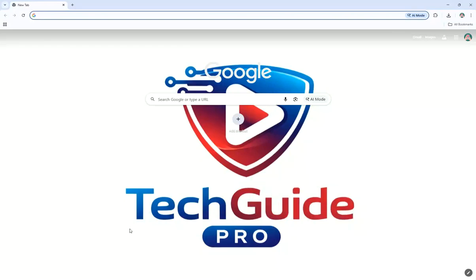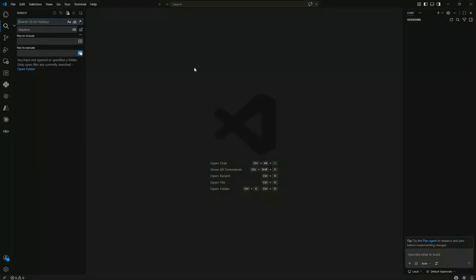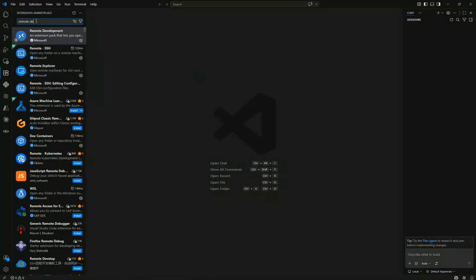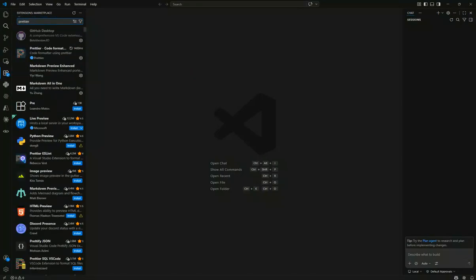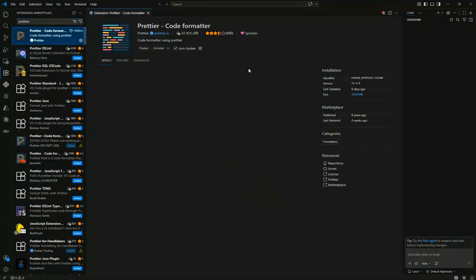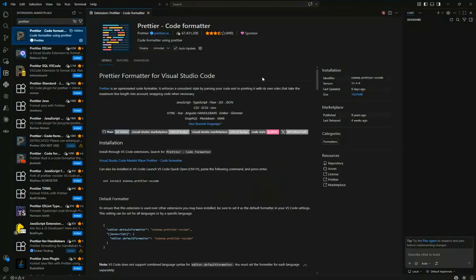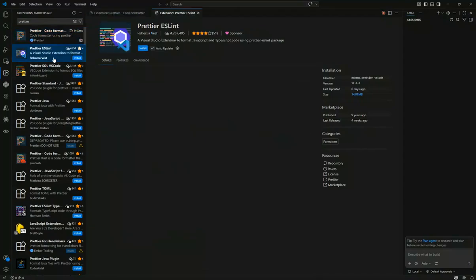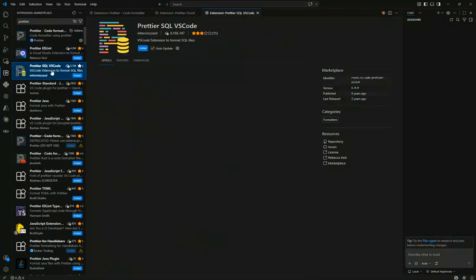First, open Visual Studio Code on your computer. To make sure your code is clean and consistent, you need to use an extension called Prettier, which is one of the most popular code formatters. Go to the Extensions view by clicking on the square icon in the sidebar or pressing Ctrl-Shift-X on Windows or Command-Shift-X on a Mac. In the search bar, type Prettier and install the Prettier Code Formatter extension by Esben Petersen. Once it's installed, you should see an option to enable it.